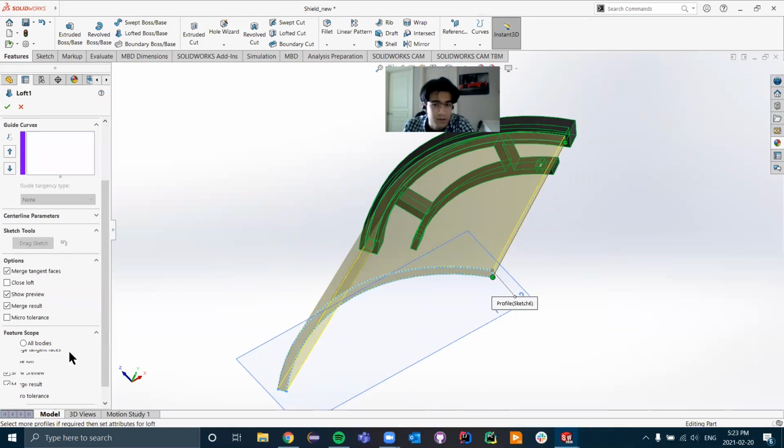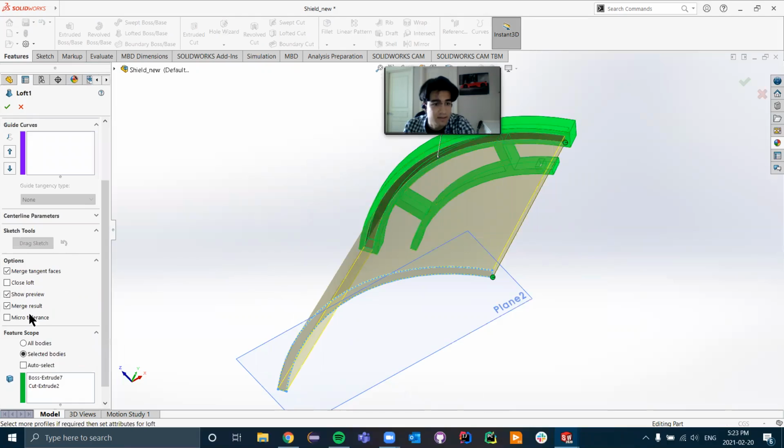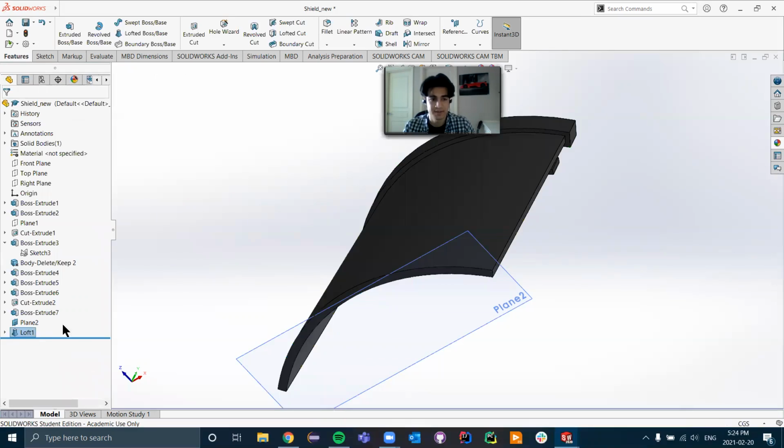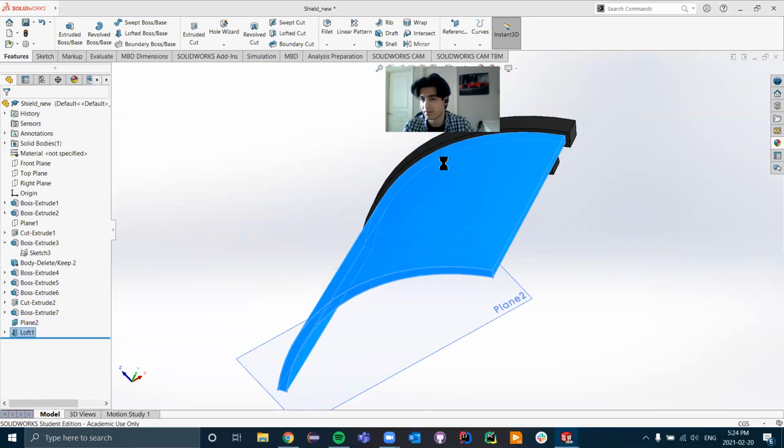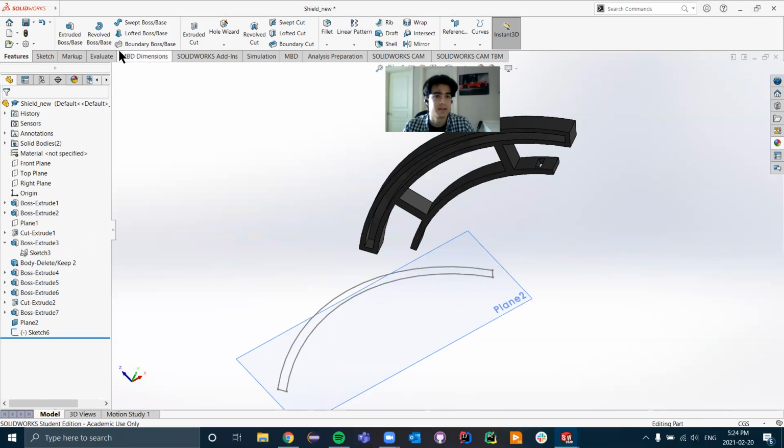And let's see, merge tangent faces. Let's see. We want to actually change the feature scope. I can't speak, sorry. The feature scope. So what I'm going to do is I'm actually going to redo this, because as you can see, it actually merged with the rubber. This is not necessarily what we want.